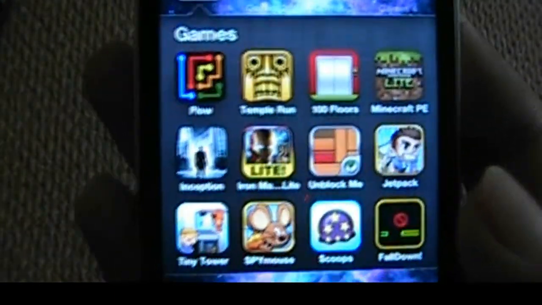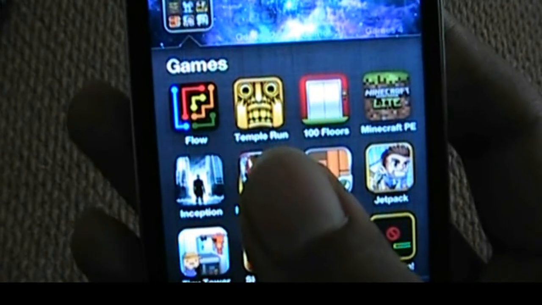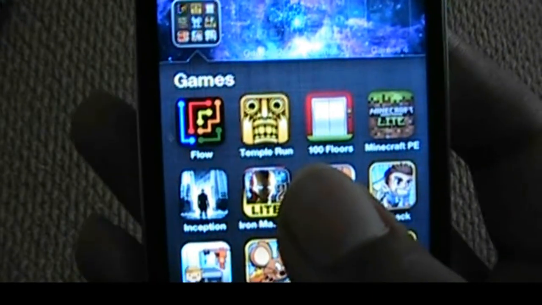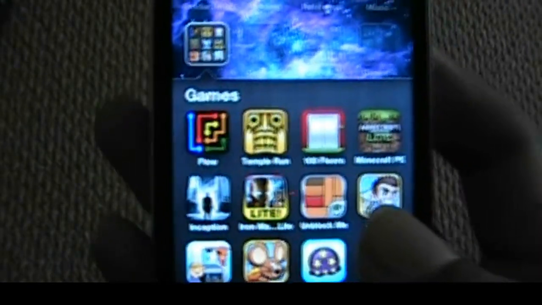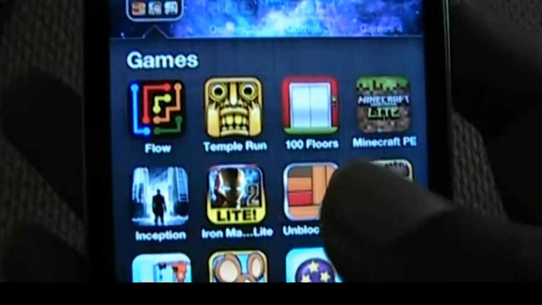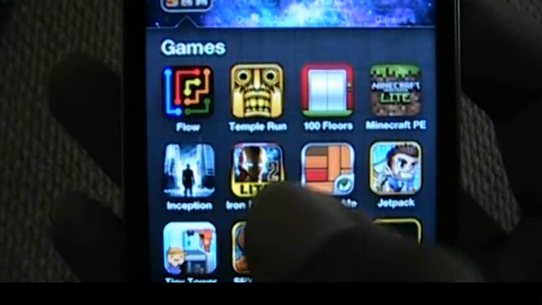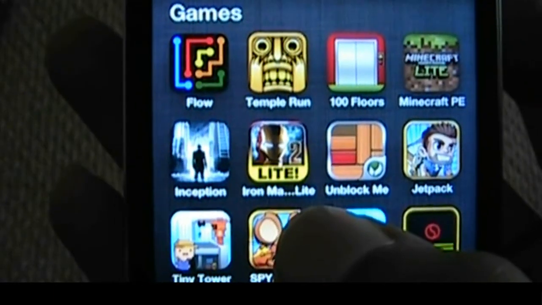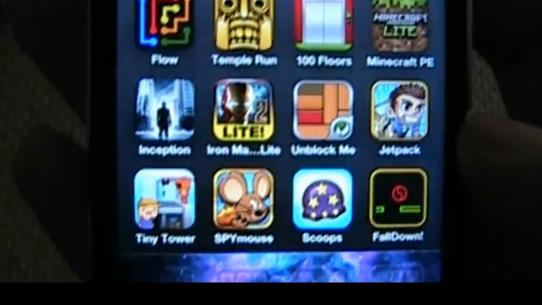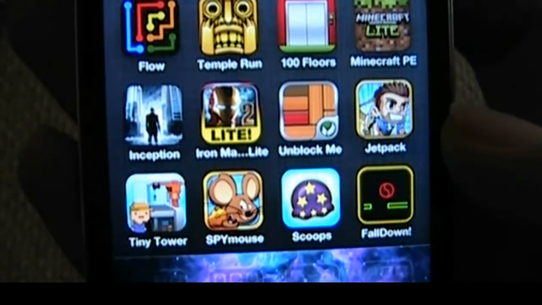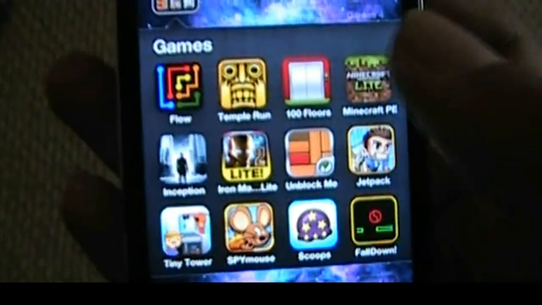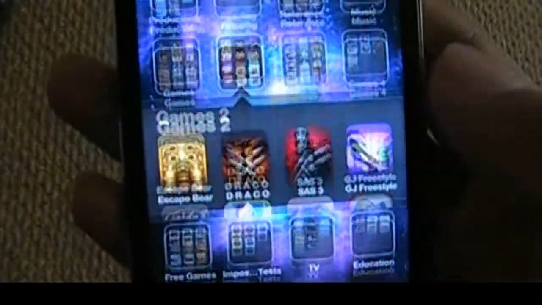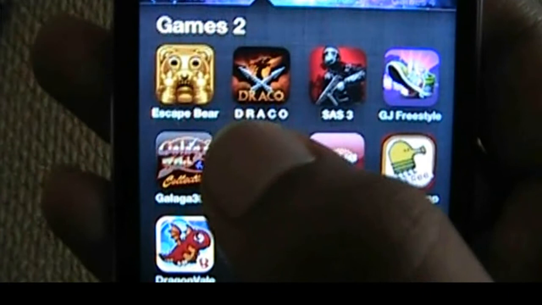Now finally we're at the games. Flow Free, Temple Run, which you should all know. It's a really fun game. I find that I'm often playing it, and it's really fun. 100 Floors, Minecraft Lite, Inception, Iron Man 2 Lite, Unblock Me, Jetpack Joyride, Tiny Tower, Spy Mouse, Scoops, and Fall Down. I really like Tiny Tower and Spy Mouse. Spy Mouse is pretty fun actually, and it has really good graphics.